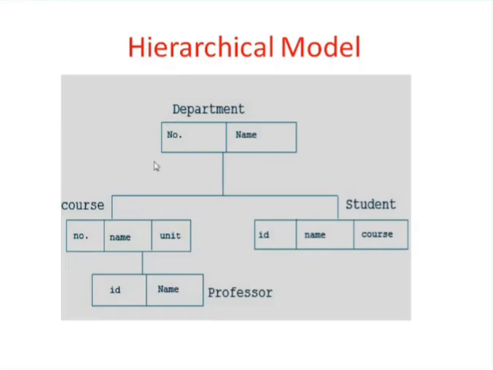Okay, we can see in a diagram. So this looks like a hierarchical model. As we can see, it looks like a top-down design. This is the oldest form of model. Nowadays, we are not at all using this type of model, but we need to understand what a hierarchical model is.